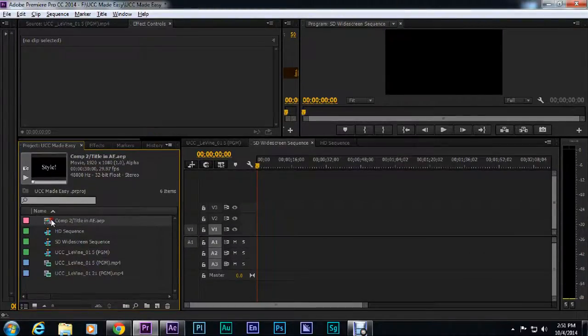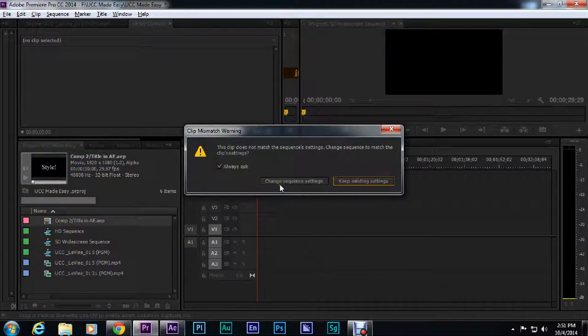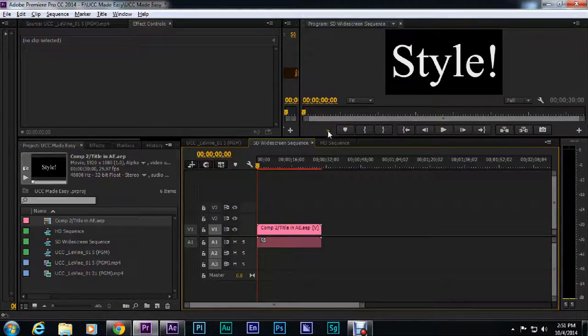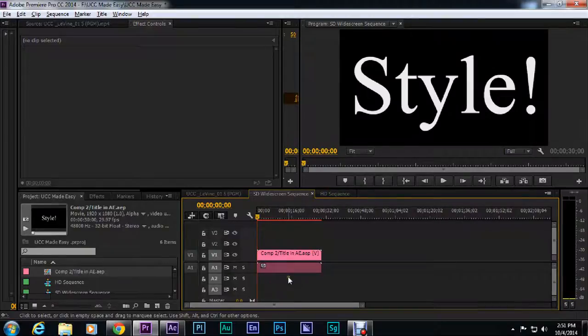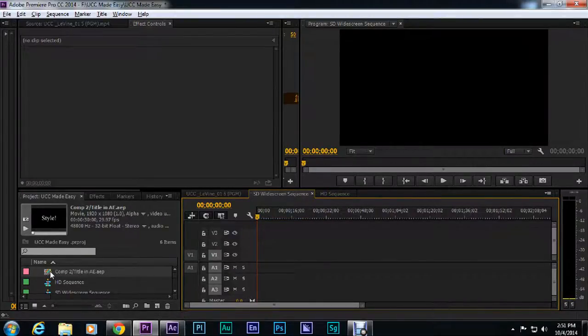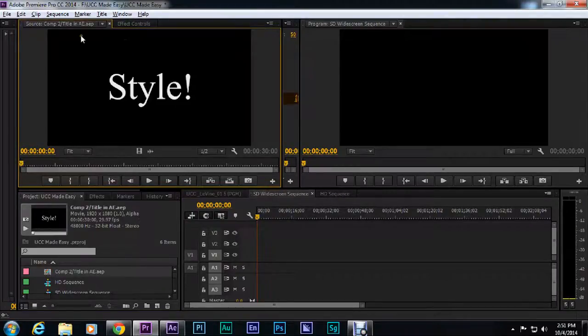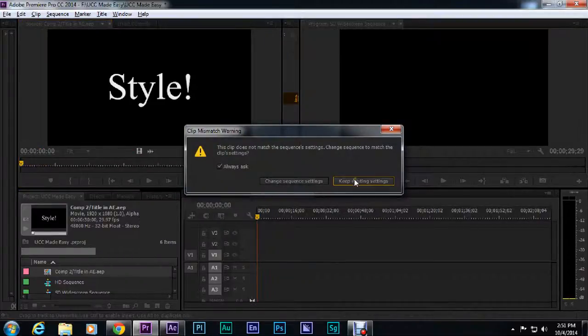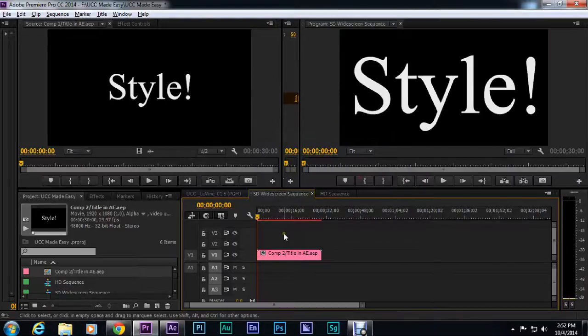And here's the linked comp. Now if I drop this in, it says change settings or keep settings because it's a different size. For the sake of this, I'm going to keep the same settings. And you can see that it's too big, and there's also an audio track. So let's go back. If I double click on it, it'll open up in the source window. Then I can grab just the video and drag it in. We're going to keep the settings. You can always ask, or you can turn that off, but you can keep the same settings.